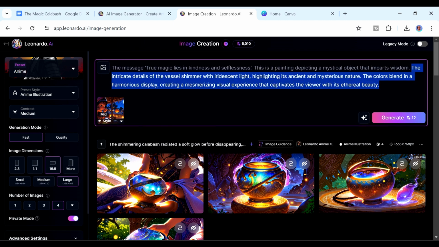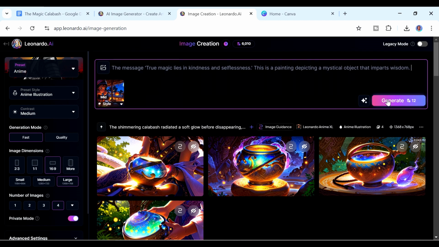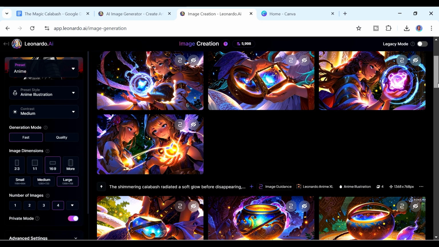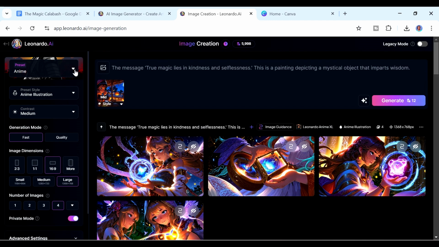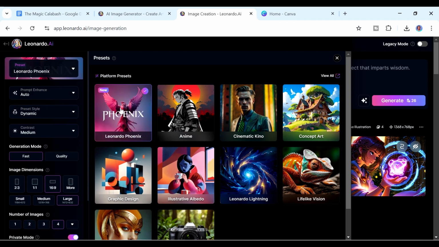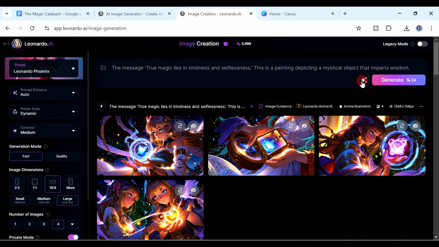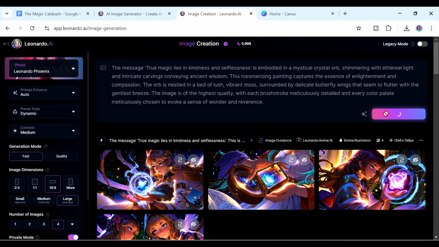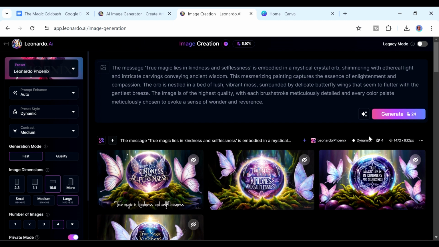Yeah, so let me edit this to see whether we can get our message now. Yeah, so that is what we have. Again, we don't have the message. Yeah, so what you can do, and this is a pro tip, you can go back to the preset and you can choose Leonardo Phoenix. Okay, so this is their latest model. So this is what we are going to use, and we're also going to ask AI to improve our prompt. Yeah, so you can see the message. We have it in the prompt there. Let's see whether we can get the message with this model. Yeah, and you can see now we have our message.